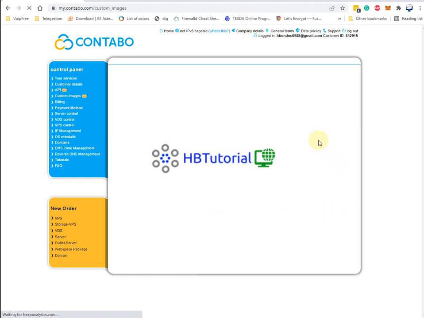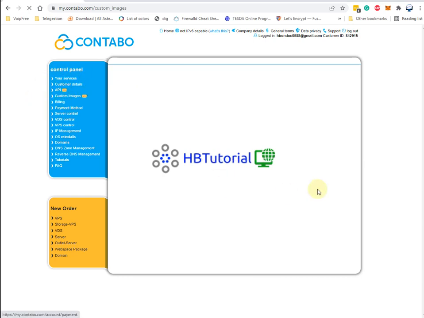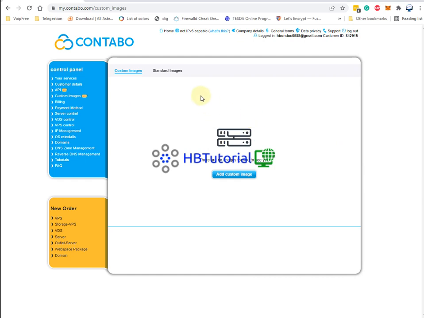Then you can buy a custom image, and you will be charged only $1.29 per month. When you're on your Contabo panel, just go to the custom image. If you don't have this yet, you will see here the option to buy the custom image, and then just follow the instructions.